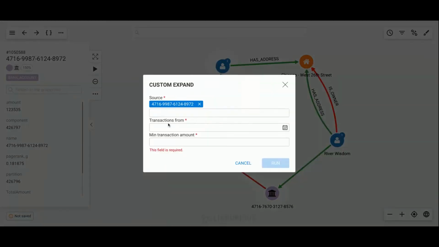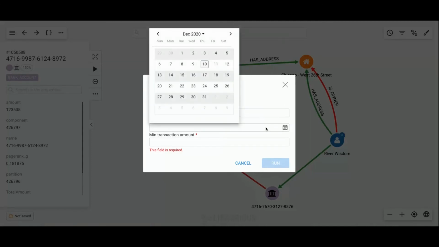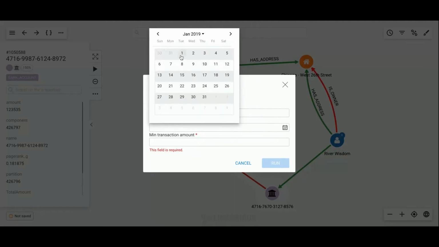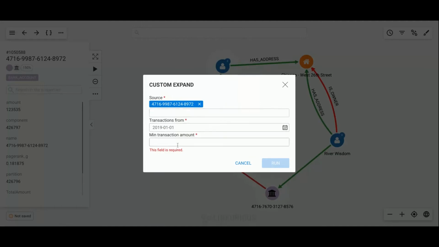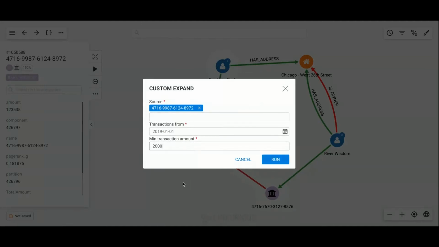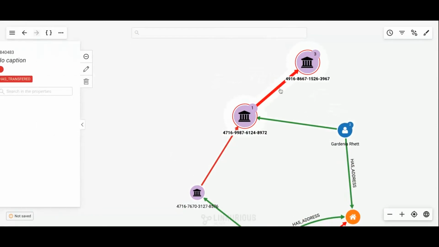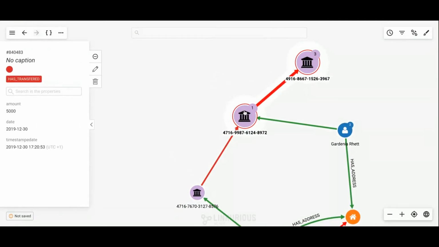And again, here I have a few parameters to fill. The first one is the starting date for the transaction. Since I'm using the date, you can see that Linkurious is already helping the user with a calendar. I can quickly select all the transactions starting from beginning of 2019. I can just put a minimum amount of 2000 for my transaction. And if I run the query, I will indeed get only one specific connection among the ones that I had before. So I can really create, I would say, a template so that the user can expand the information in the way that they need.